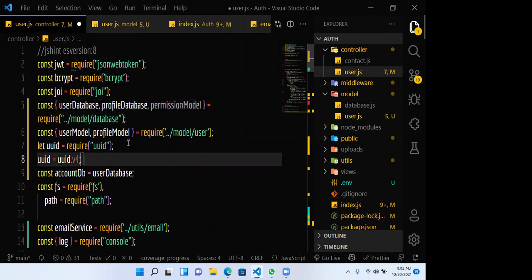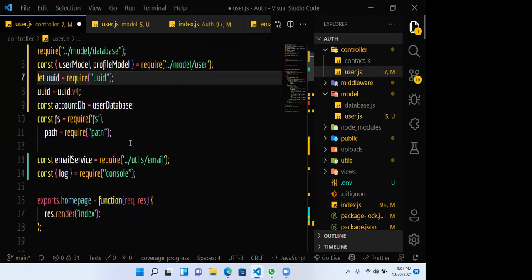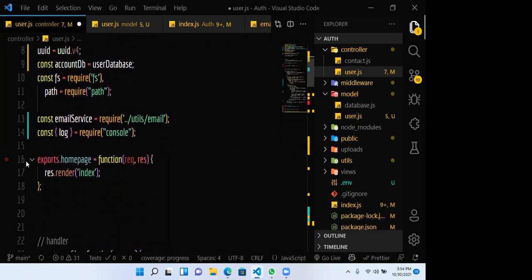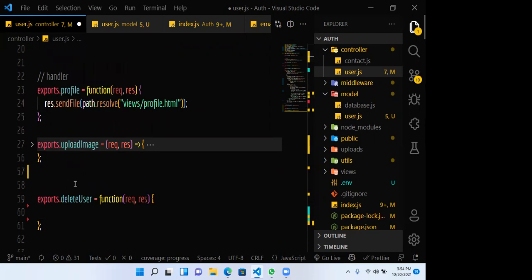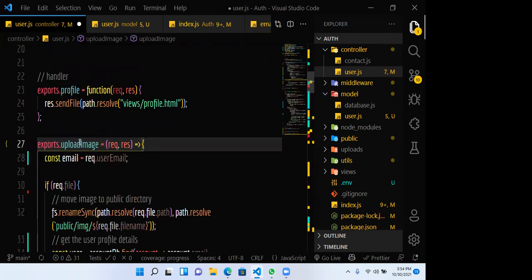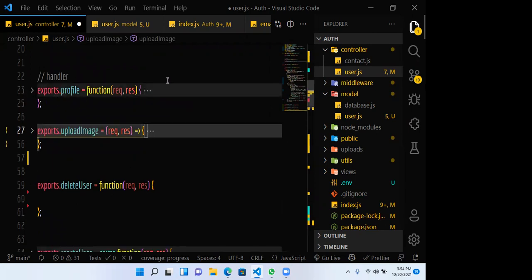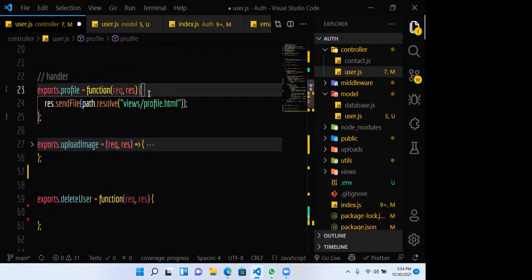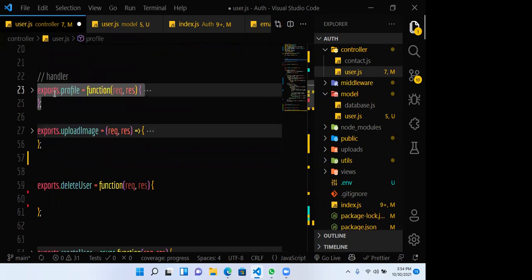So UUID. Okay, are we still using UUID? I doubt it because this is creating an ID for us. That is MongoDB is creating an ID for us. Upload image. Leave this profile. Oh, this is profile. This is rendering just the view. This guy is displaying the profile page on the website when we hit maybe /profile or something.